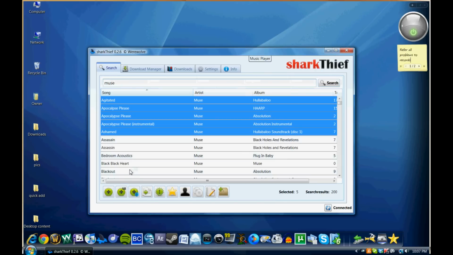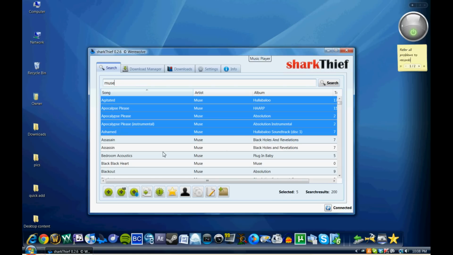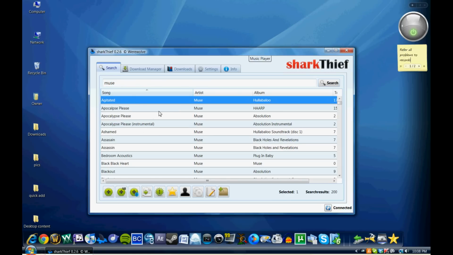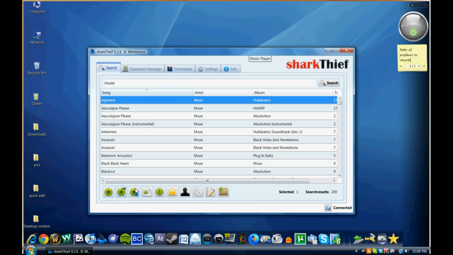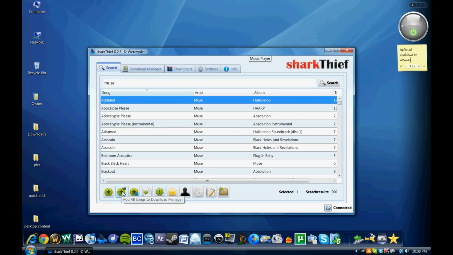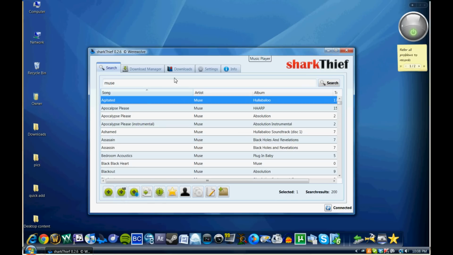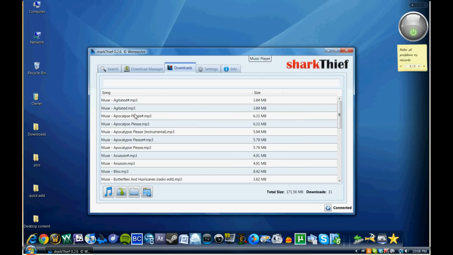And then the final feature that you can actually take advantage of with the software here, if you have an entire artist that you want all of their music, you have the option to add all of the songs to the download manager. So I can actually just click anywhere in here, click download all, this little button right here. It's going to download all the songs you see in this window here straight to your computer. And it's actually really fast that it downloads the song. It's pretty efficient.